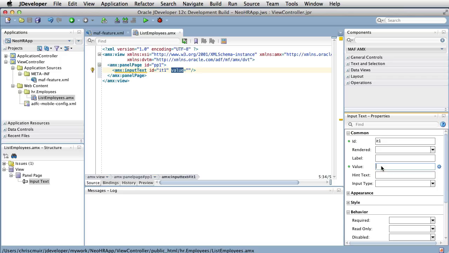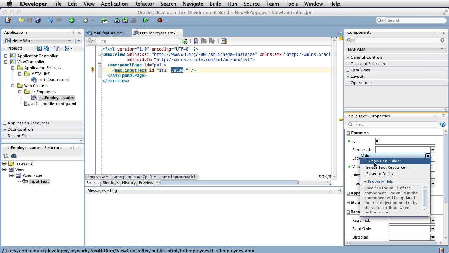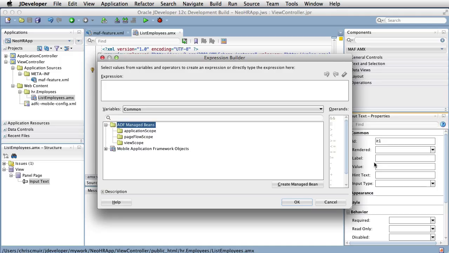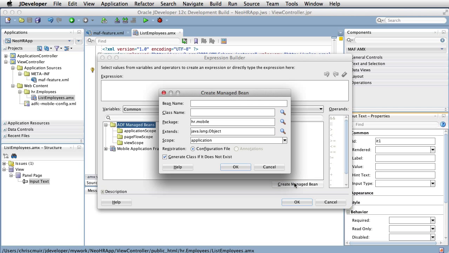With the input text control selected, in the property inspector, we identify the value property. We then select the associated edit button to invoke the additional options that allow us to invoke the expression builder tool. This tool allows us to build an EL expression to reference our bean. As we haven't defined any beans yet, we select the Create Managed Bean button that displays the Create Managed Bean dialog.